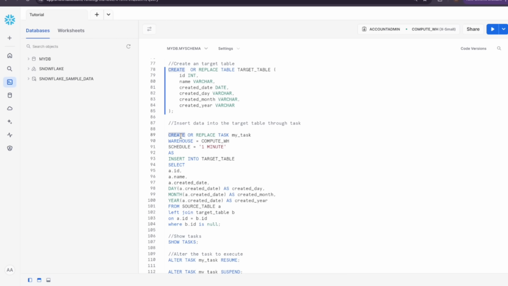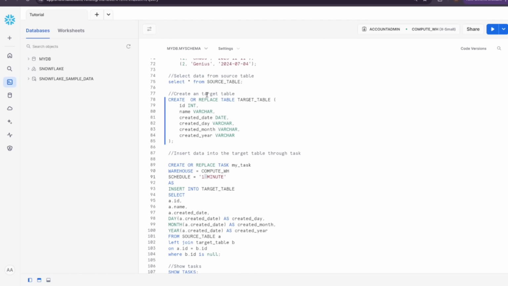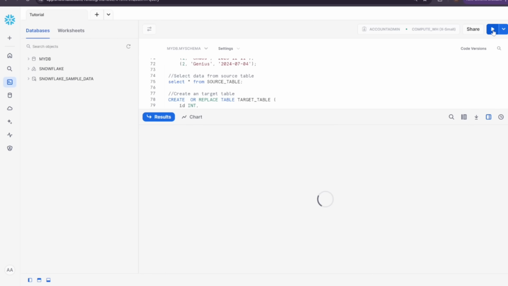So the syntax of creating a task is create or replace task, then the name of the task. I'm going to provide a warehouse, which is the compute warehouse on which this task is going to execute this SQL query. And then I'm going to put a schedule of 1 minute. So every 1 minute, this task is going to run automatically. And if I have any data inserted into my source table, it is going to pick that data and insert it into my target table. So let's create this task first. So my task is created.